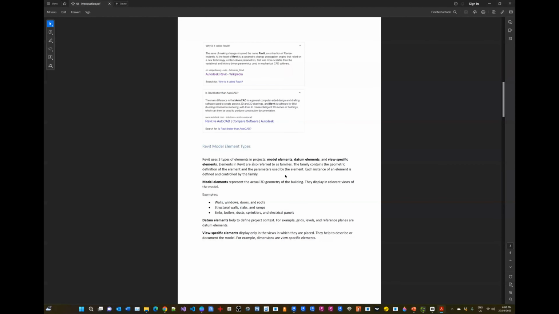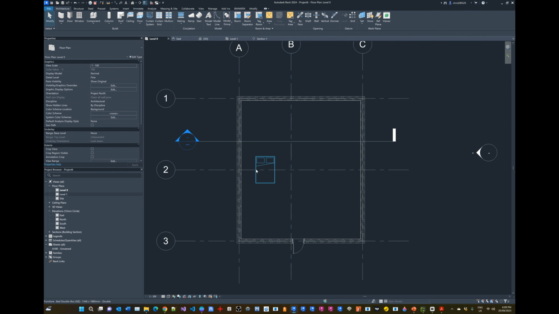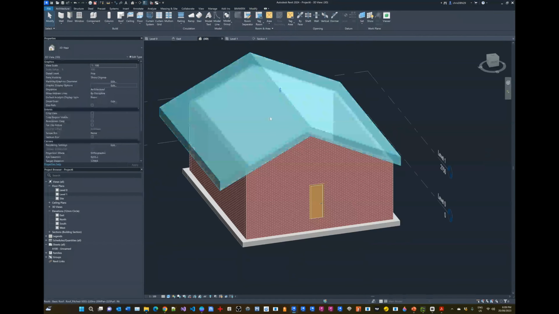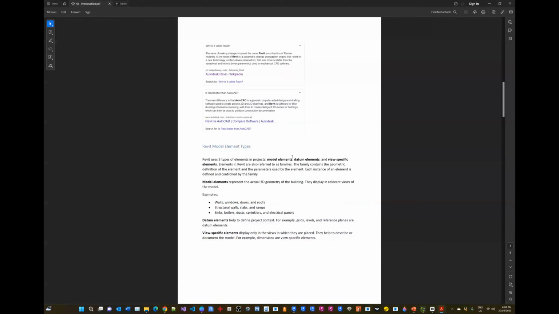Let's look at the Revit model element types. So I briefly started to talk about system families and loadable families and such, but let's look at a breakdown of the three types of elements in Revit projects. And they are model elements, datum elements, and view-specific elements. Model elements represent the 3D geometry of stuff. So anything that you can see as a 3D object in the Revit model is a model element.